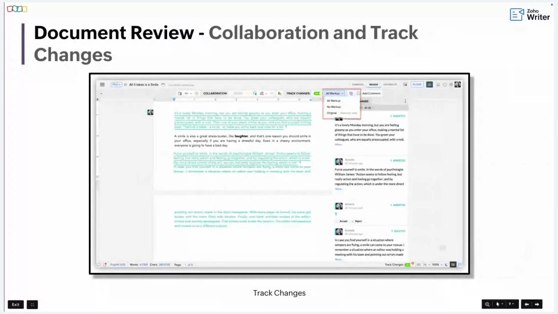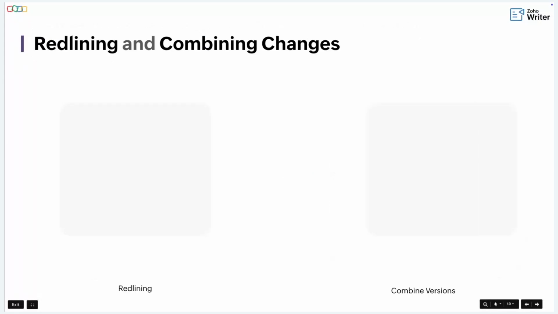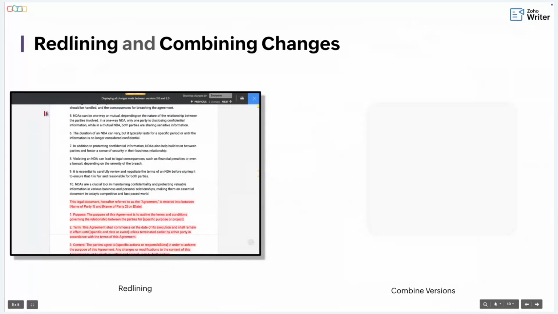Great, Gautam. Thank you for showing us where to find these track changes. So now let's move to redlining and combining versions. Gautam, can you explain how redlining helps in legal document revisions? Certainly, Sini. Redlining allows legal professionals to compare different versions of a document and highlight any changes. It makes it easier to see what's been modified, which is really crucial during contract negotiations and revisions.